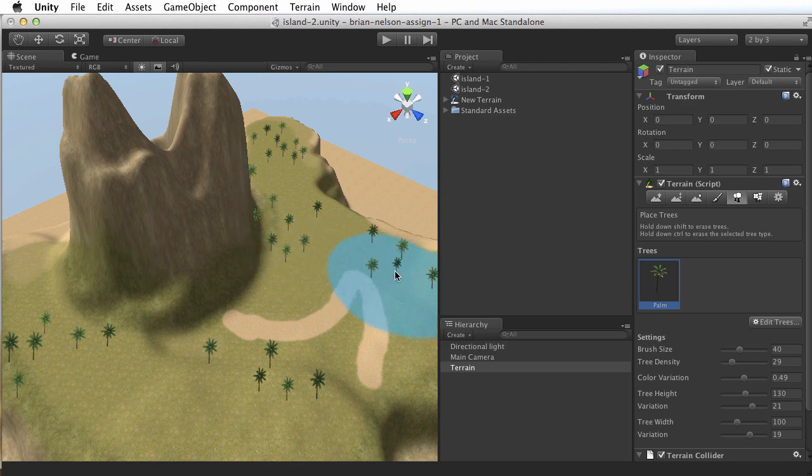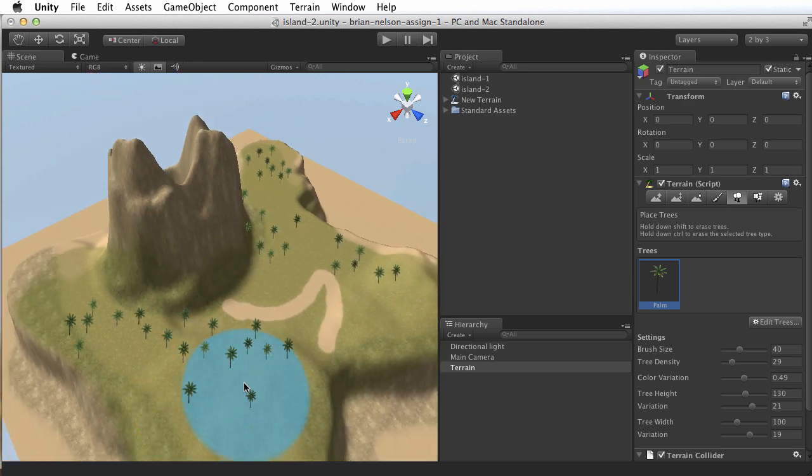So I'll place a few trees around. If you decide that you've got too many trees in a given location, if you hold down the Shift key, you can delete those trees out. But I actually kind of like the number of trees that I've got going here.